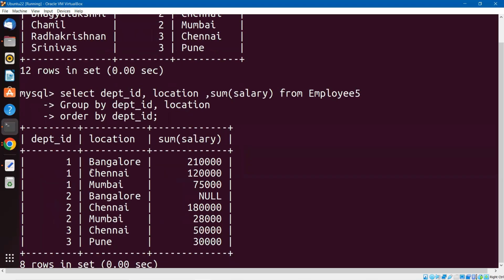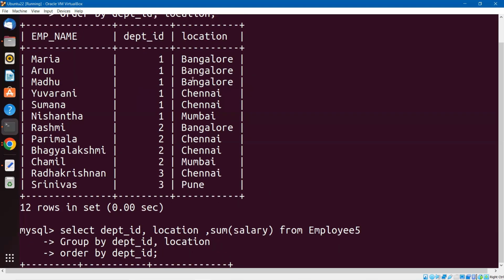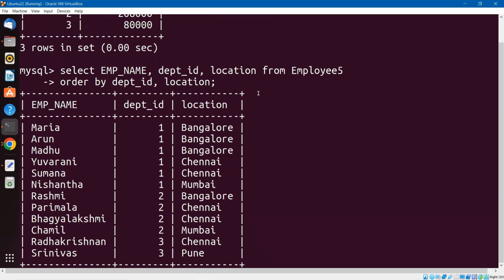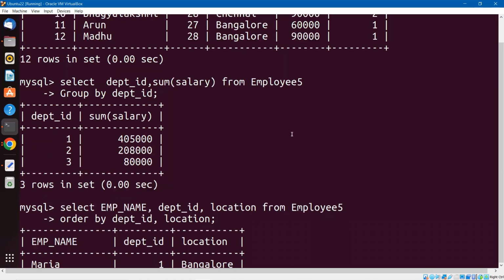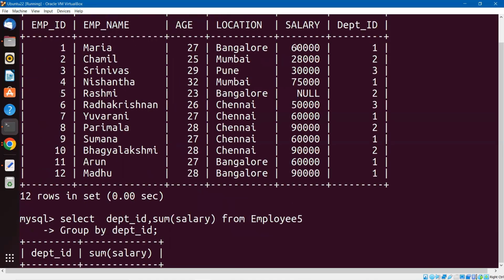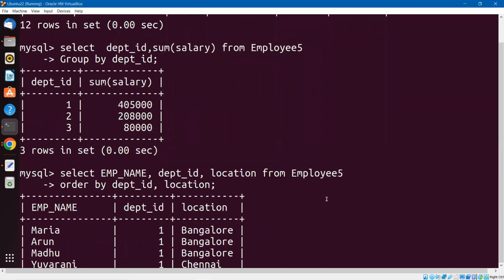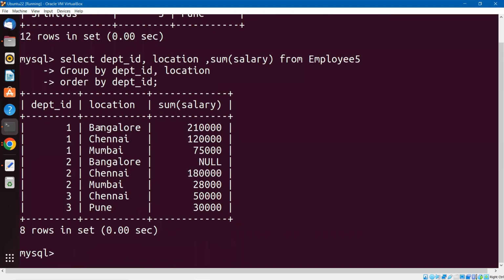Here in Bangalore, we have the salary of 2,10,000. How did this come from? So in Bangalore, we have Maria, Arun and Madhu. What are the salaries of Maria, Arun, Madhu? We'll go ahead and add that now. 60,000, then 60,000, 1,20,000, then 90,000. It comes to 2,10,000, right? So this is how the grouping will be done when you group by two columns.